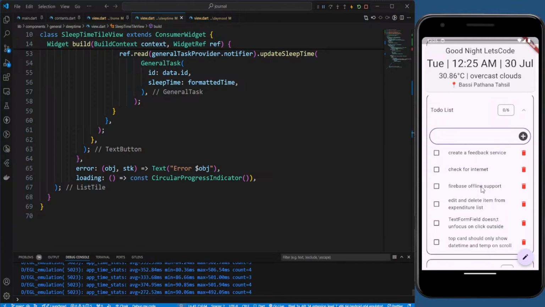Offline support, this we have to do a lot of study for, I guess, to know how we can set it up. I read somewhere that it's supported by default, but for some reason I don't get that offline support, like the state does not change. Maybe I have to look into that. The others we'll be looking at in the next live.